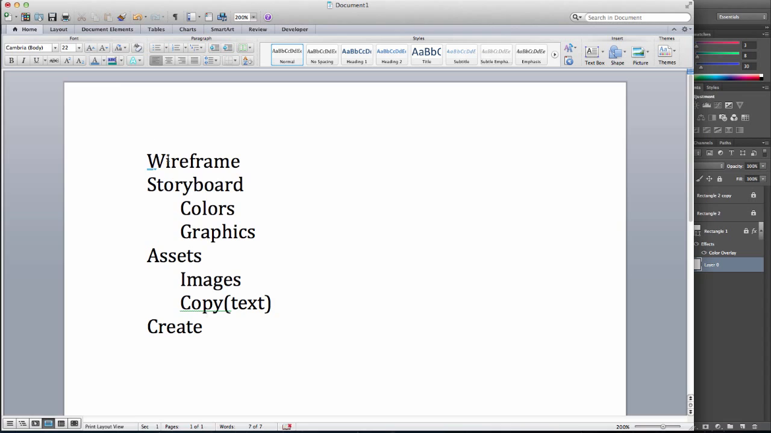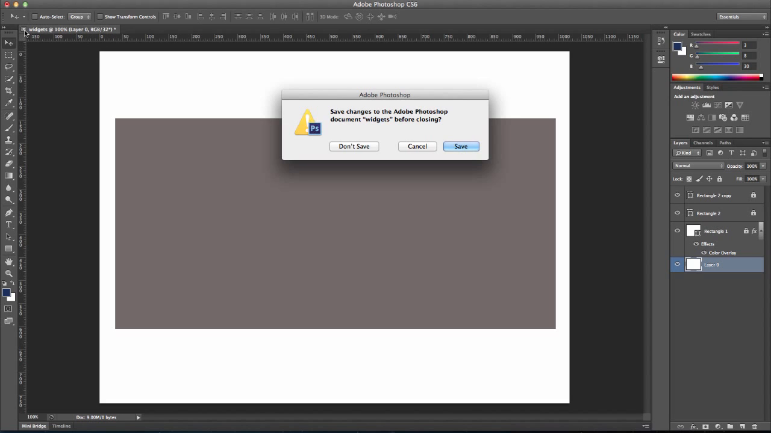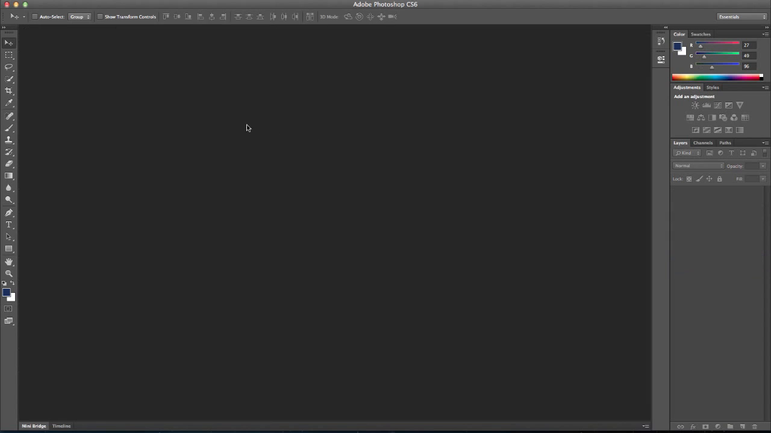So that's the ready, aim, fire. Now, often students will create their page first, then go back and do these other things, and that makes no sense at all. This is the correct order to build a page in. So the first thing that we're going to do is create a wireframe. And a wireframe is like a blueprint for a house.